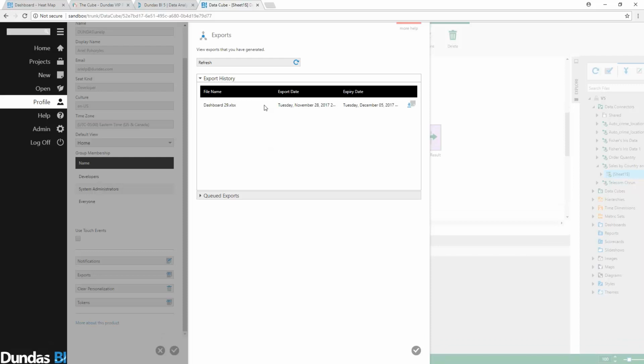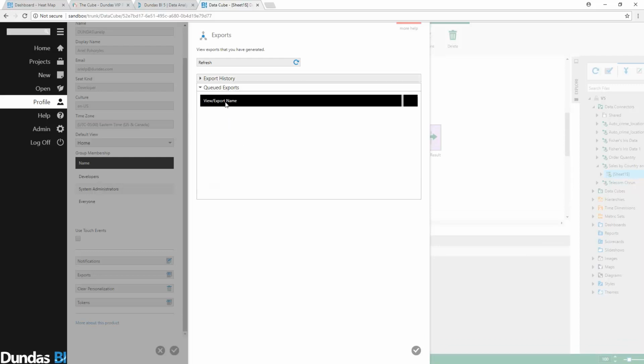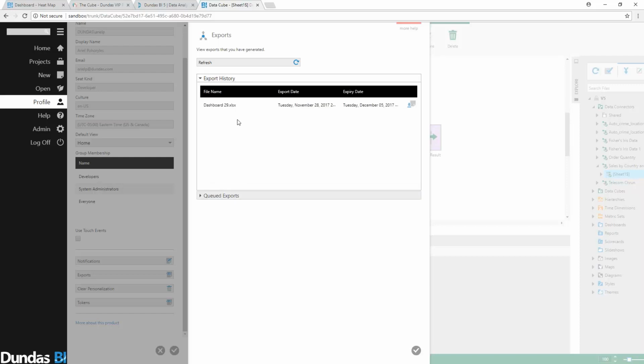The other thing this export dialog is useful for is I can see any queued report exports I have. Right now I don't have any, but if I were to export a lengthy report or a dashboard that takes some time, I don't have to wait for that export to be completed. I can just go in here and export, keep on working in the system, go back to this exports dialog, and either see it in my queued exports or if it's completed in my export history, and then access the exported file from there.